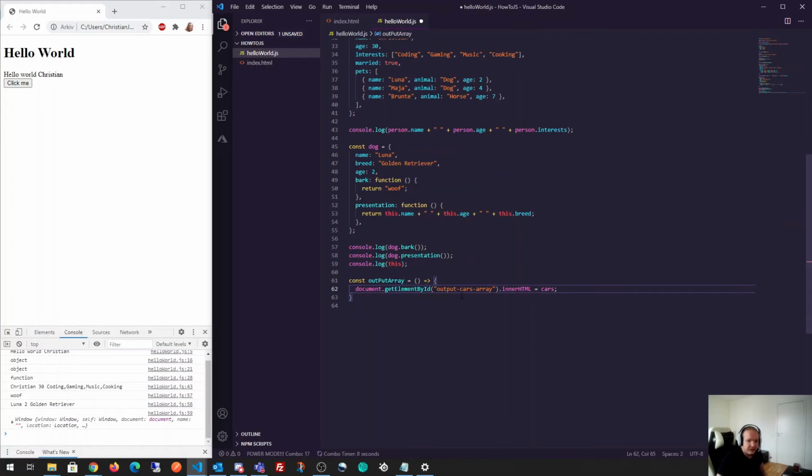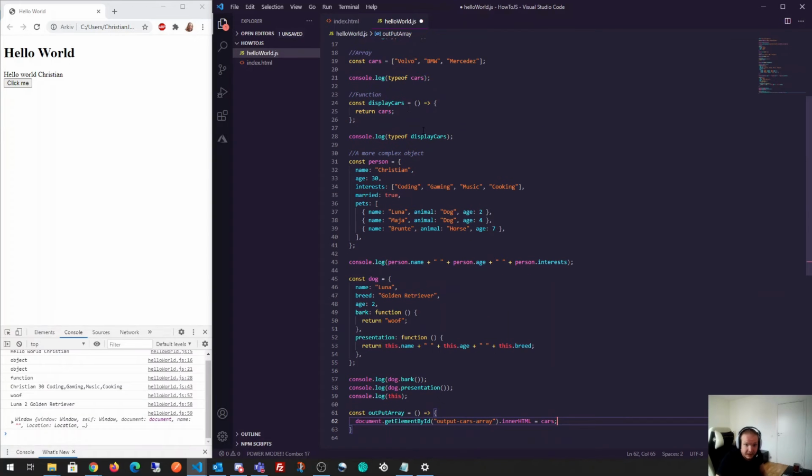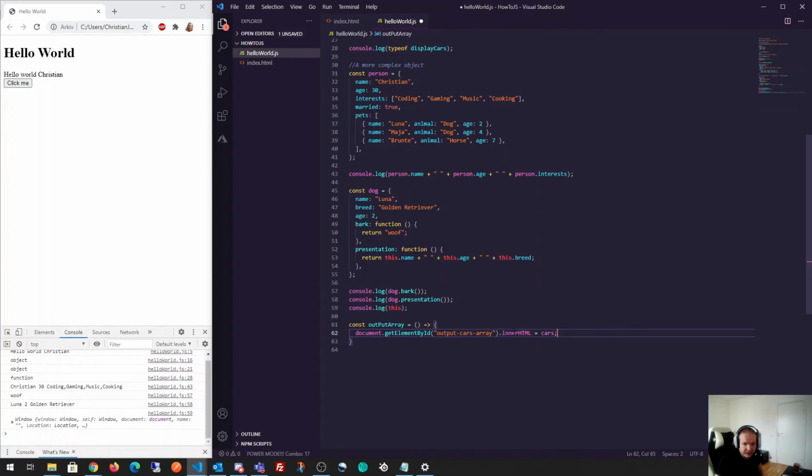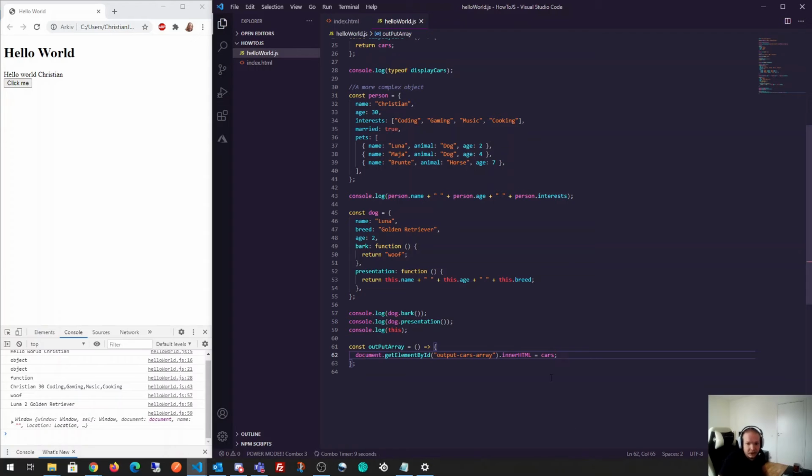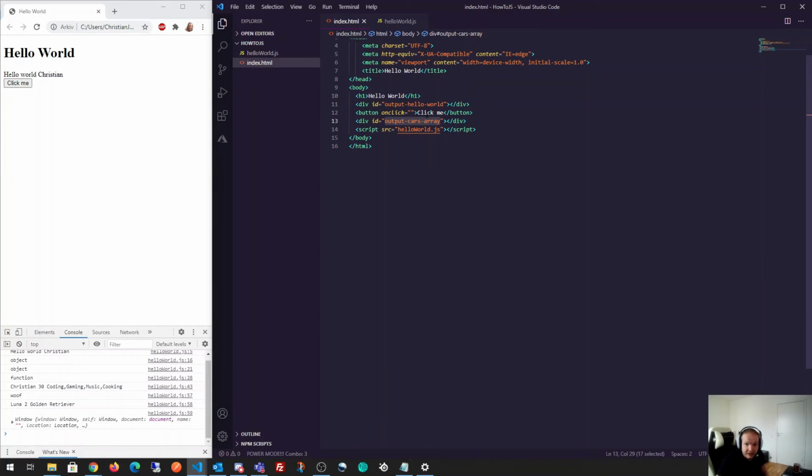So what this function does now, output array, is that it identifies the HTML element output cars array and sets the inner HTML of this element to the cars array, which we have created up here before. So now I save this, and as of now, nothing is going to happen when we click this because we haven't assigned anything to the onClick event here.